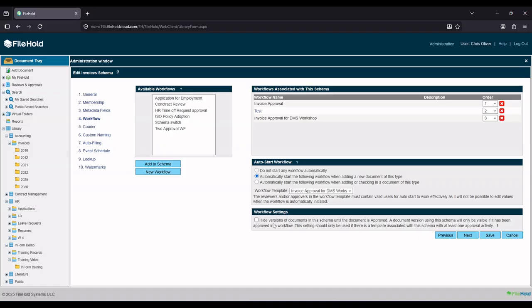And then finally, hide versions of this document in the schema until the document is approved. The document version using the schema will only be visible if it has been approved in a workflow. The setting should only be used if there's a template associated with the schema with at least one approval activity. So this means that if I add a new document in, and the document has a status of not submitted for approval or pending approval, in either of those two cases, the document will not be visible to the average user. High-level administrators will see it, document owners will see it. To everyone else, that document is hidden because it's going through a workflow.